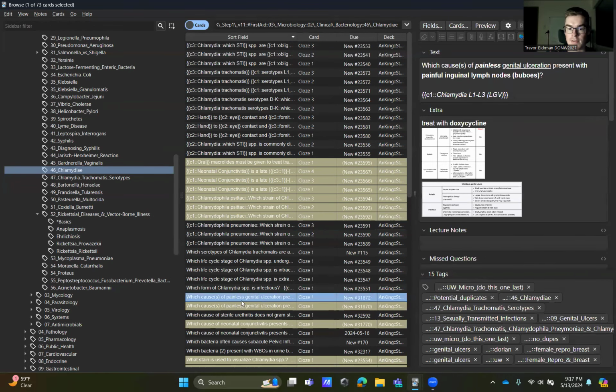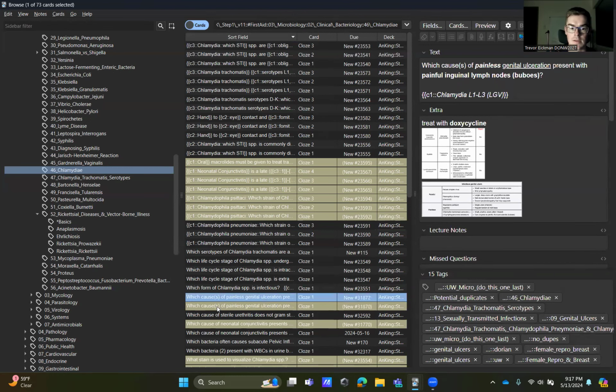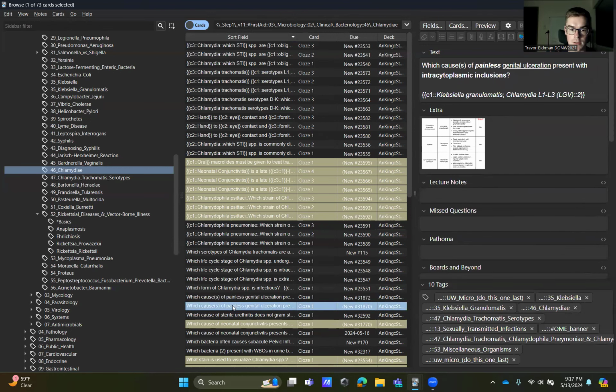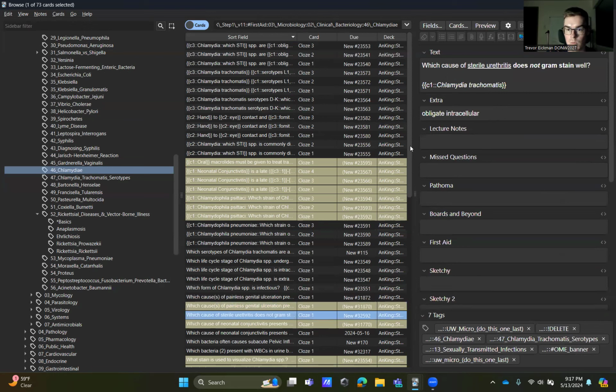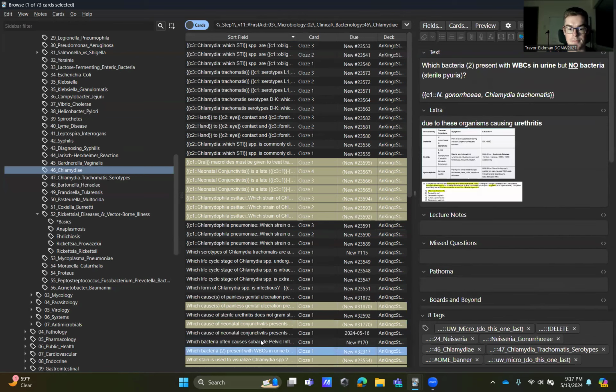That card, you want to activate the first one, but not the second. So just the first one here. You're going to skip that second which cause. You're going to activate the third, which cause of reactive arthritis. You're going to activate that one. You're going to skip the neonatal conjunctivitis, and you're going to get these next 3 here.